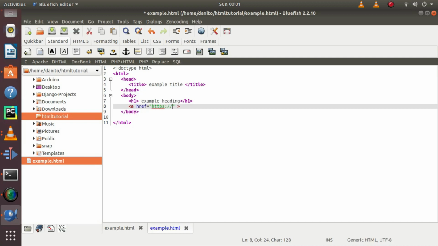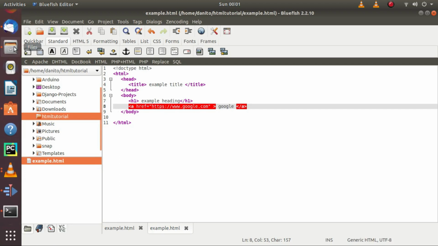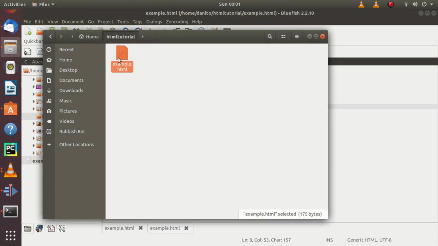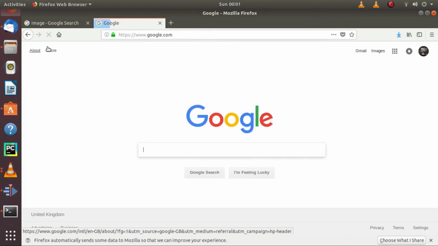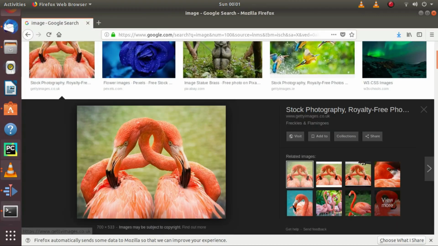Reference it to Google. Right, let's put Google. Close that. Save. So let's run that. Let's see if that worked out. There we go. Happy days.